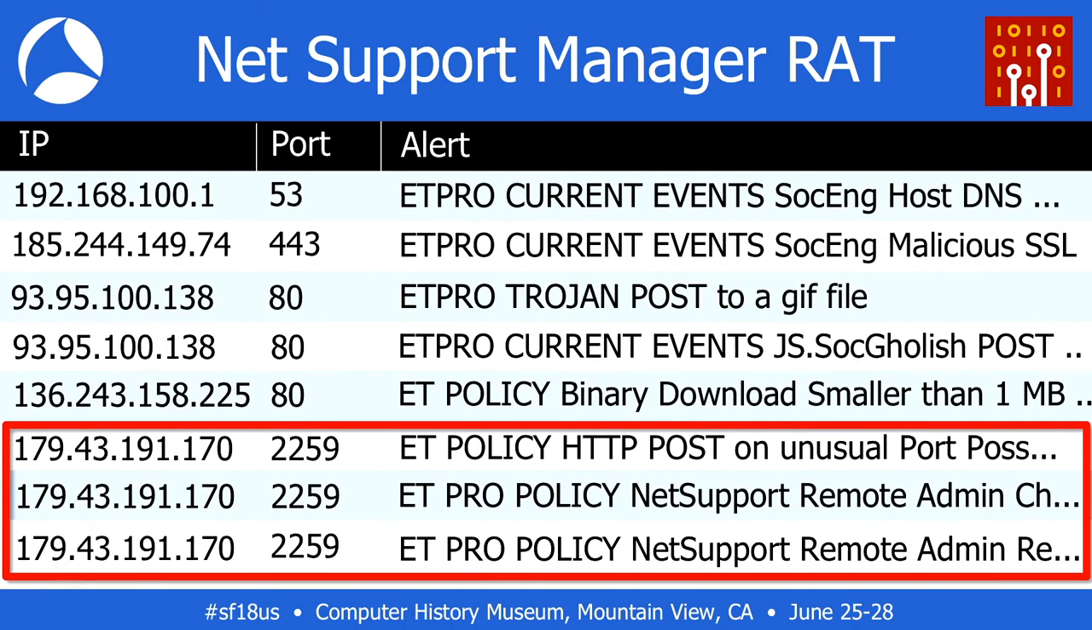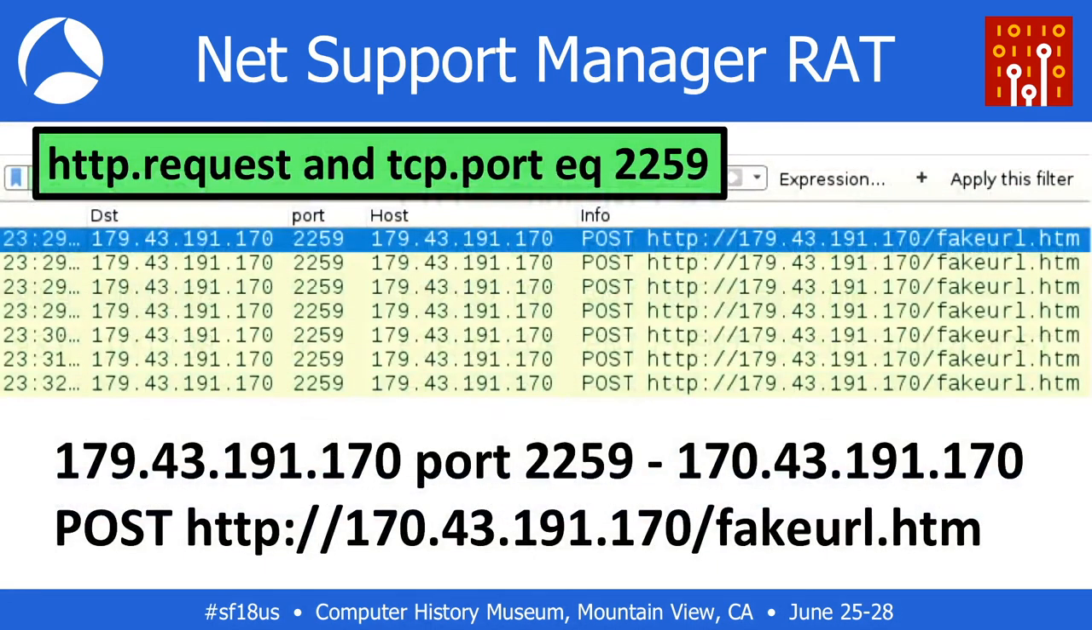So let's go back to our list of alerts. And we're going to filter on that PCAP. We're going to filter HTTP request and IP address equals 179.43.191.170. Or consequently, you can filter on HTTP request and TCP.port equals 2259. In this case, I filtered on the TCP port. You get the same thing either way.